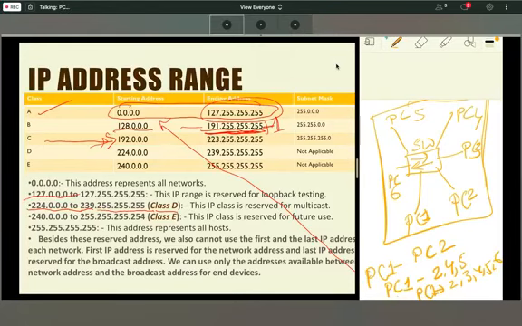PC1 to PC2, 4, 5. This is one to many. PC1 is talking to all other computers, 2, 3, 4, 5, 6. This is broadcast.